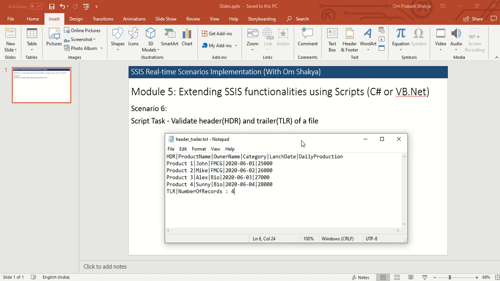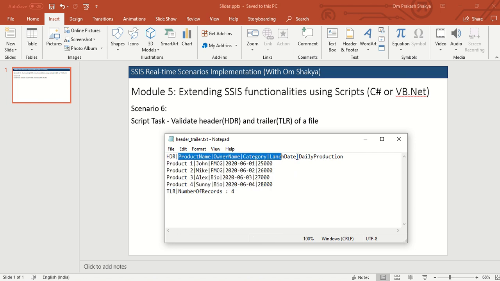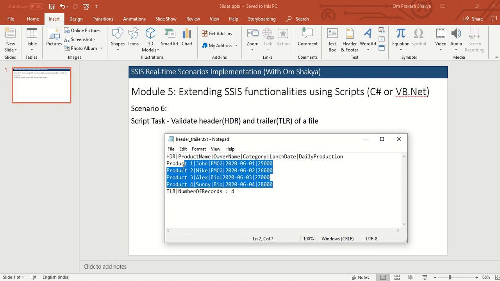Sometimes we receive the file like this. It has the header and the trailer. The header says that these are the field names or the column names of the file, and the data will have the number of columns as per this header, and the trailer says the number of records, the count of records in this file.